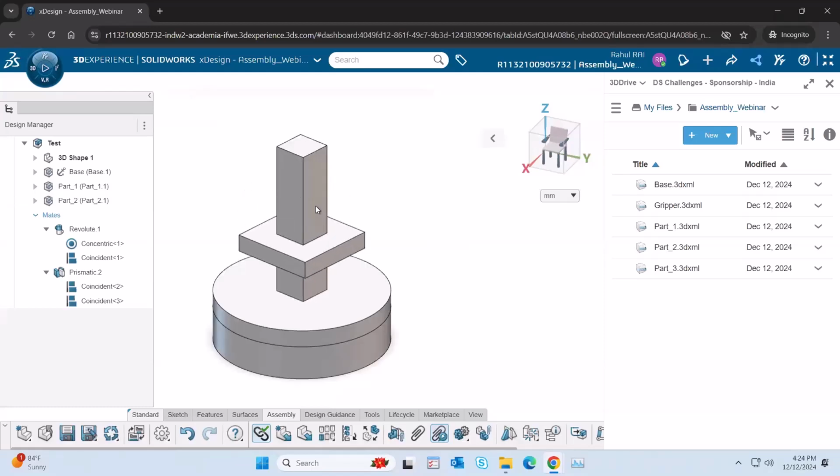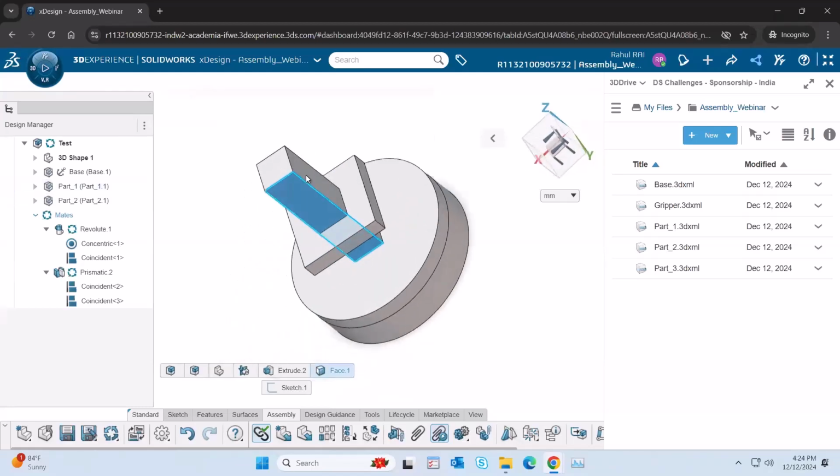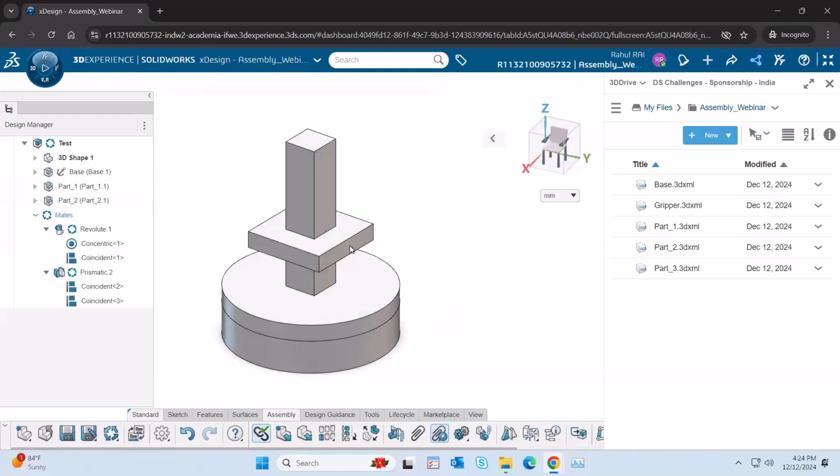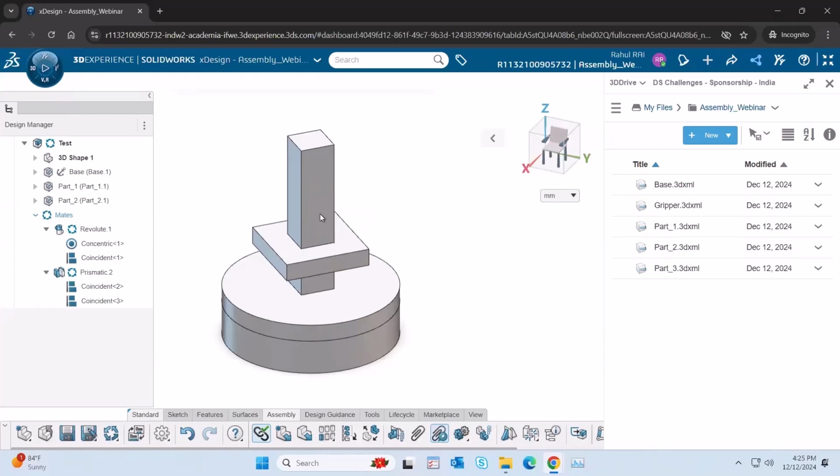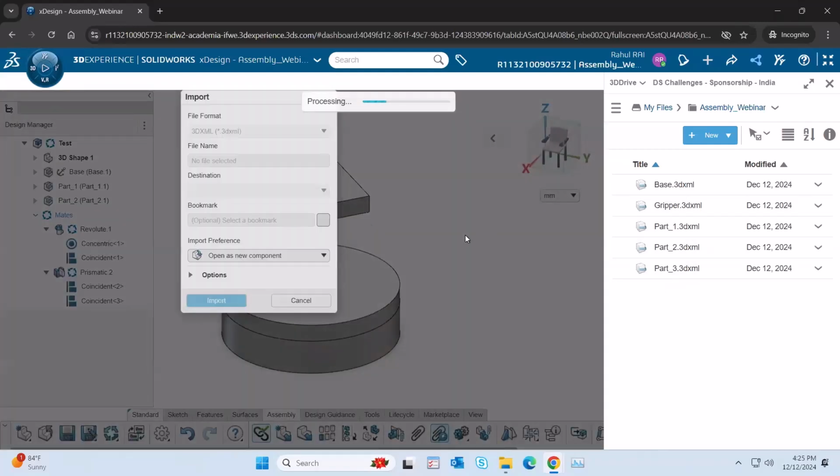And now, since I have these two faces constrained, its movement in x and y axes is constrained. Now it can just move up and down. Okay, so now we have got two motions: we can rotate and we can move up and down. Now we need to find a way to move our gripper in the horizontal direction. So for that we have the third part.